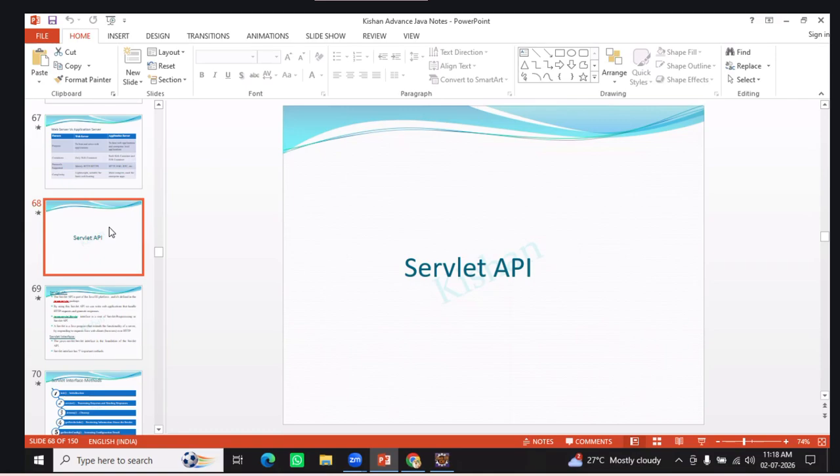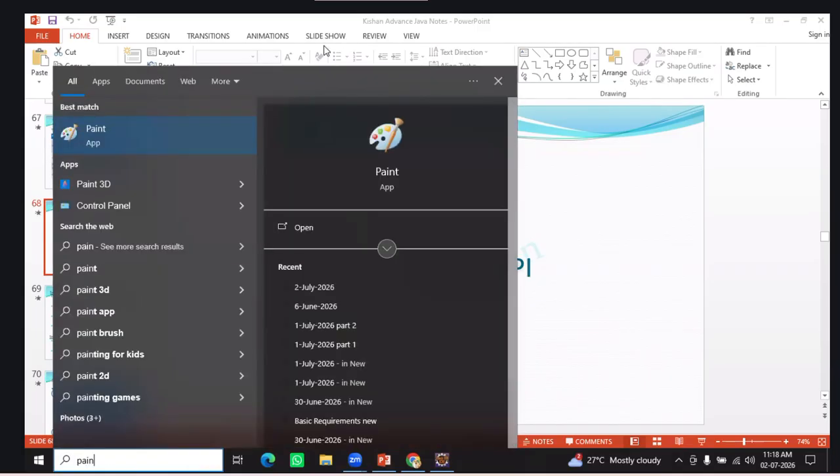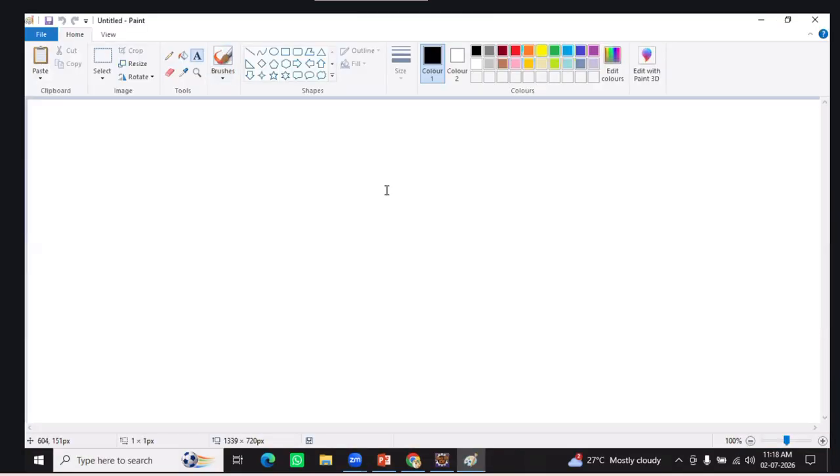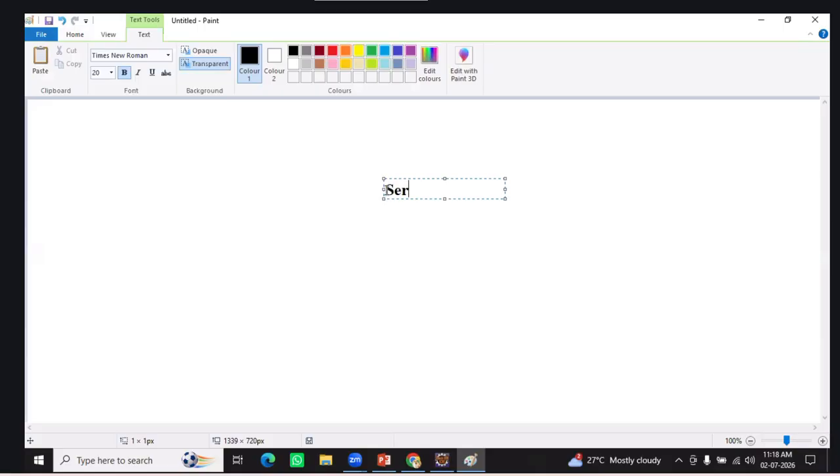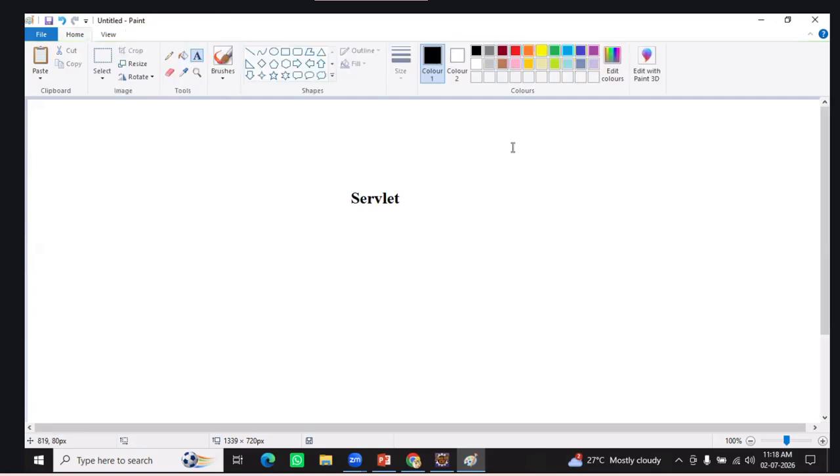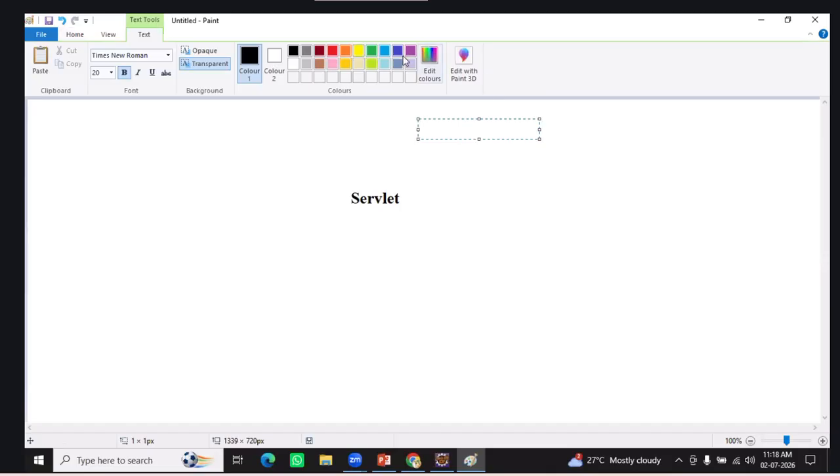Now, guys, please listen to me very clearly. If we want to create a servlet, servlet is an interface. Please tell me how many methods servlet is having in it.